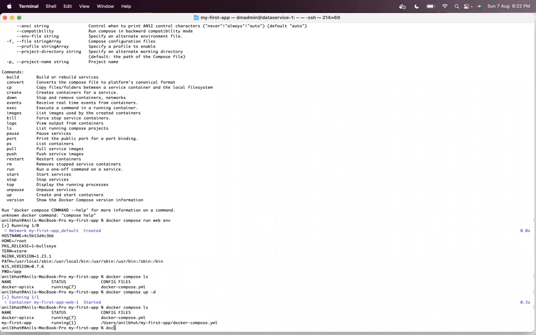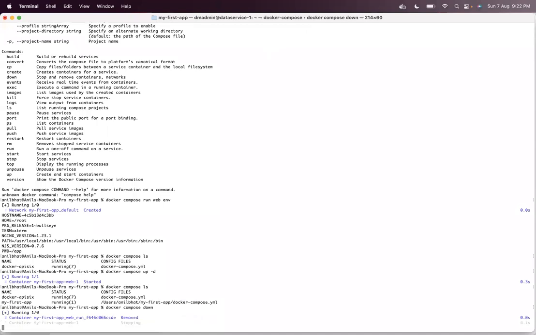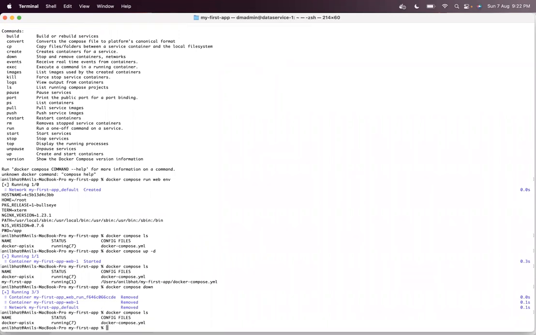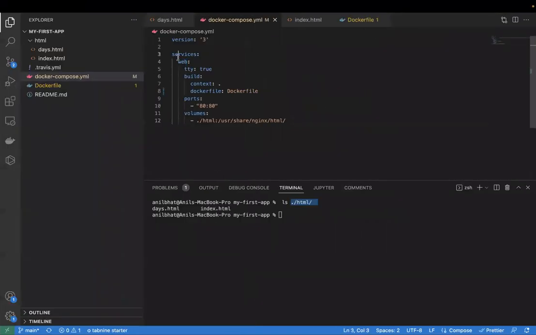Now once you do docker compose down, you can see that one container is down. So again, you just type docker compose ls, and you will see that it is removed from the list also. Docker compose ls will not list that particular Docker service. Okay, fine. So now what we have learned is how to make use of Docker Compose.